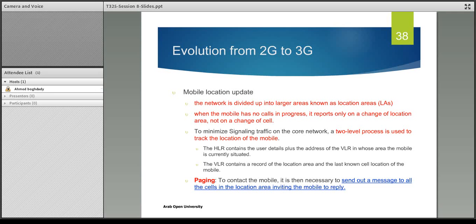We have a concept here called paging. What is the meaning of paging? In order to contact the mobile, it is necessary to send out a message to all the cells in the location area in order to invite the mobile to reply.